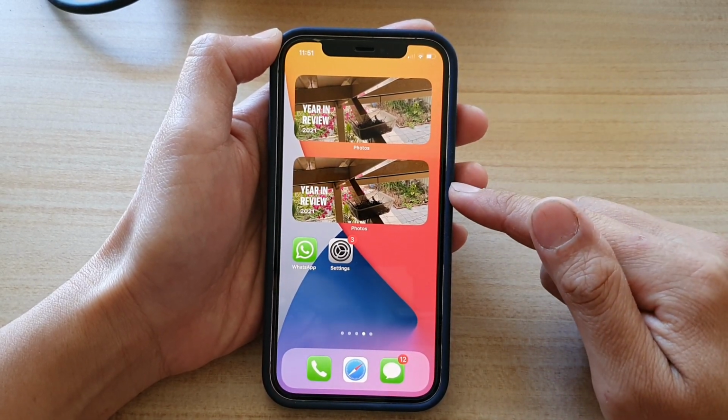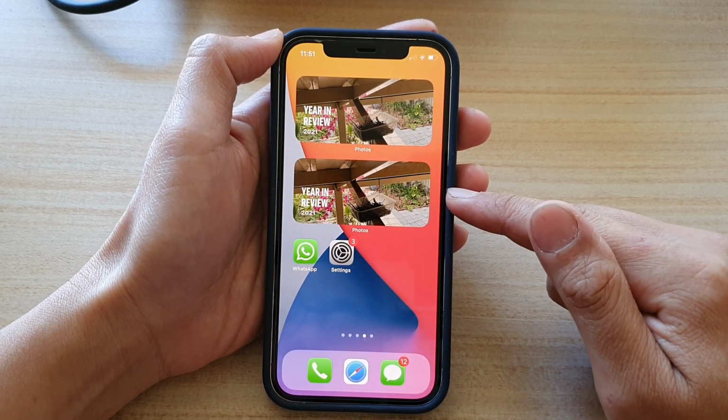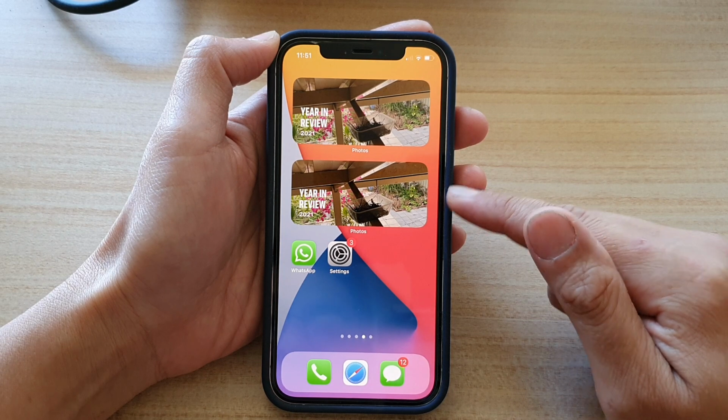Now what this widget does is it will automatically display memories and special features in your photo albums. And that's it.